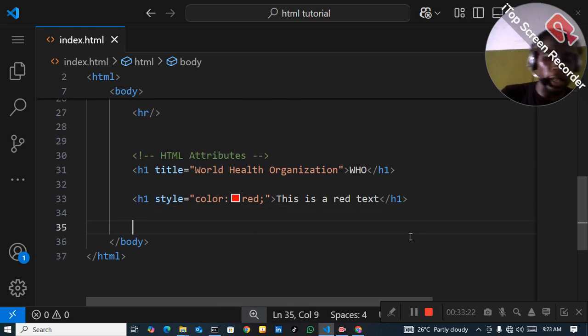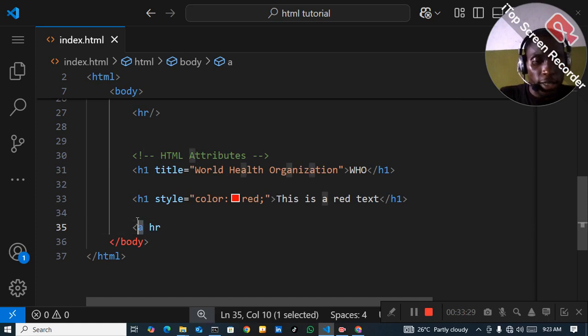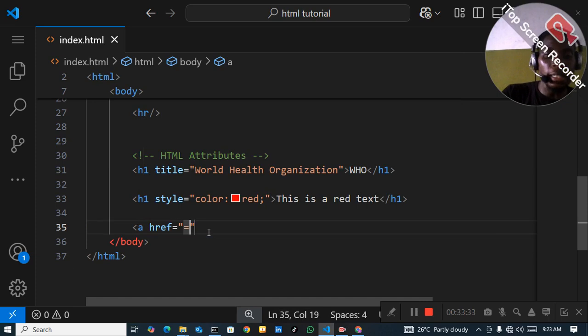Now let's go to the link. This tag is called the anchor tag, please. So I say href, then assign. I can link to any website in the world. I can link to Google. I can even link to a web page within my local development environment here.